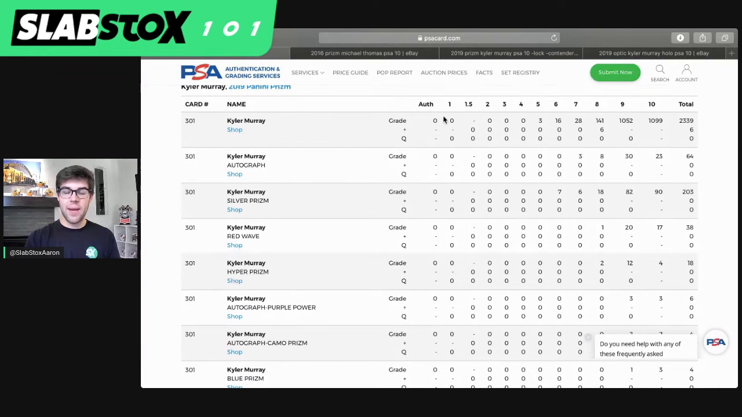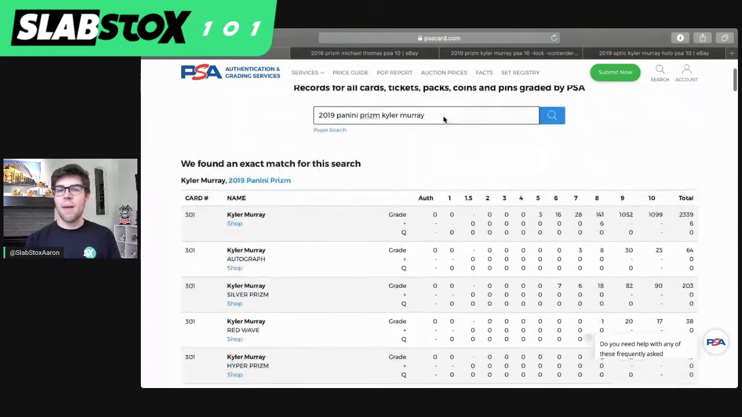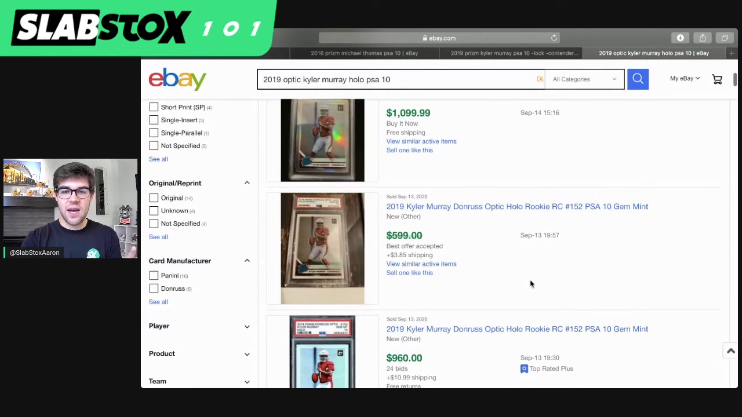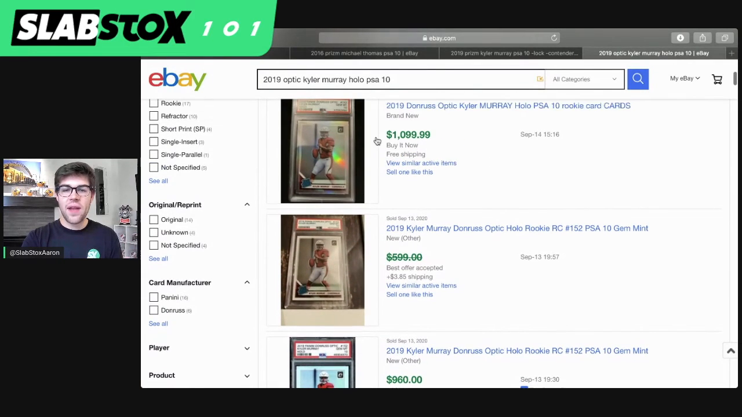We're looking at the Prism base. But what brands are big as well? I'm thinking Optic, I'm thinking Select, and I'm thinking other autograph brands too. But to make the closest comparisons, I'm thinking Select and Optic. And for this exercise, I'm picking Optic. So I'm coming over here, I'm looking at Optic, and I'm trying to see how much these things are on eBay. September 14th, $1,100 buy it now for Optic Holo.